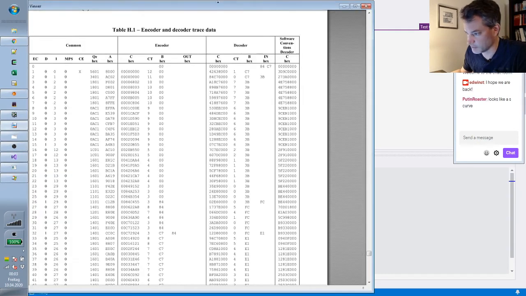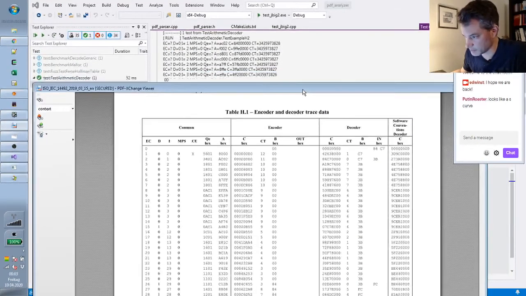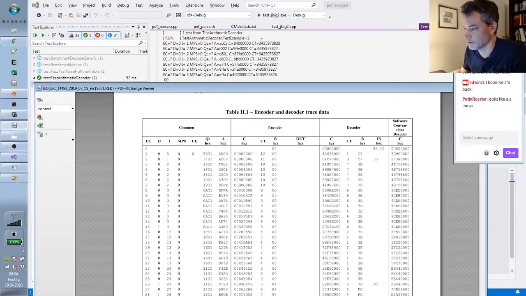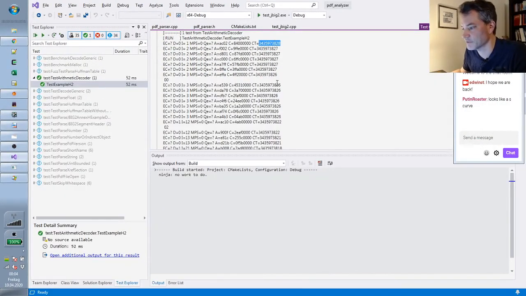So, blah, blah, blah, I need to test. Let's see if this bears some semblance to what we should get. We go to state one, that is correct. AC02, that is also correct. Oh, but there's something wrong with our C. And our CT, these look very wrong. Very, very wrong.